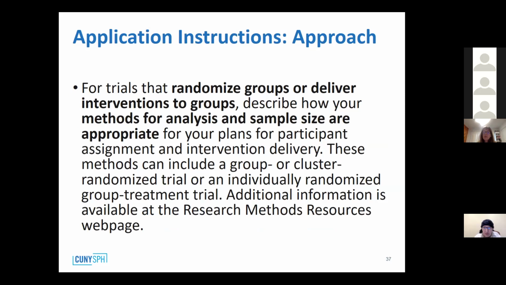For trials that randomize groups or deliver interventions to groups, describe how your methods for analysis and sample size are appropriate for your plans for participant assignment and intervention delivery. These methods can include a group or cluster randomized trial or an individually randomized group treatment trial. Additional information is available at the Research Methods Resource webpage.